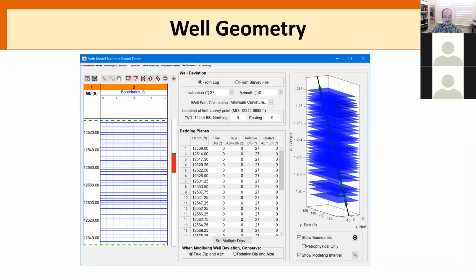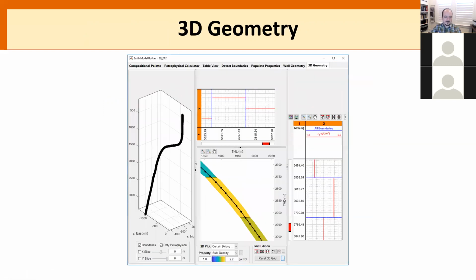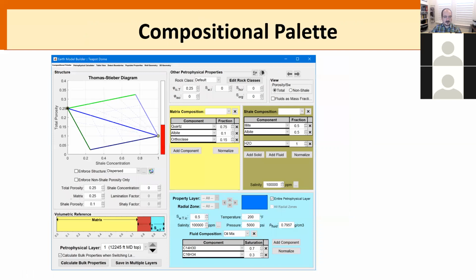We have the well geometry tab that gives you detailed information on the inclination that you have. In this example, I only have a number, but you can actually have survey data. And you would see here the bedding planes with the true and the relative azimuth that each one has. And we have the 3D geometry.